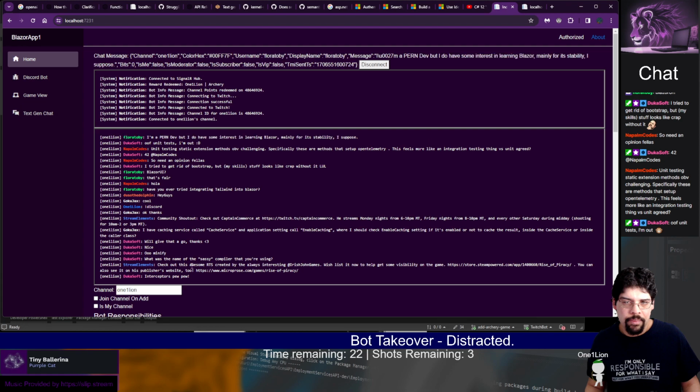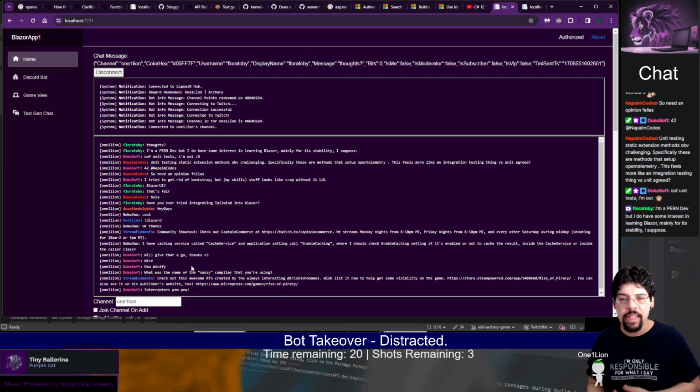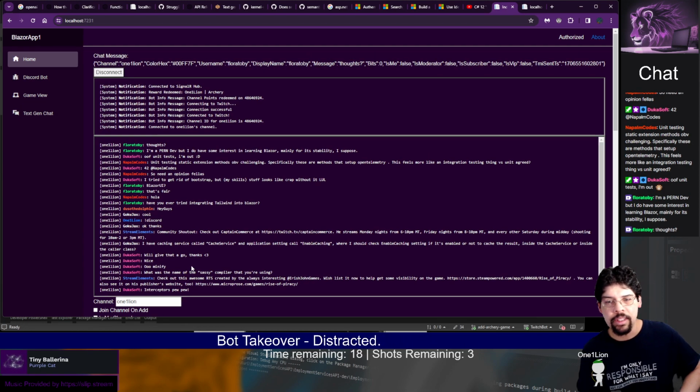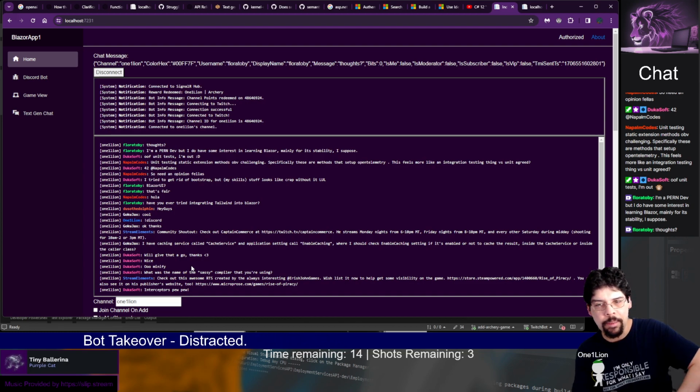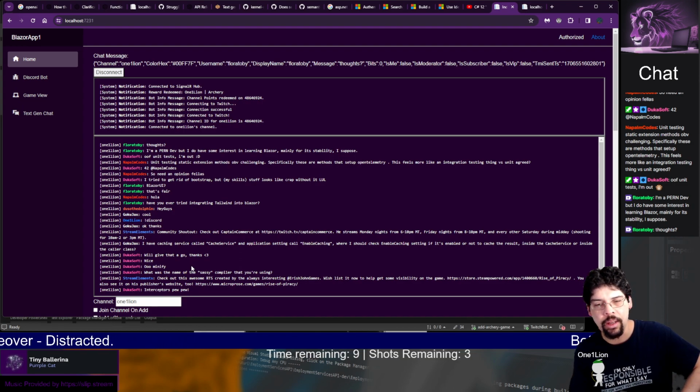That's my only gripe. But anyway, unit testing. Static extension methods, obviously challenging. Specifically, these are methods that set up OpenTelemetry. This feels more like integration testing versus unit testing. Agreed. What are your thoughts?